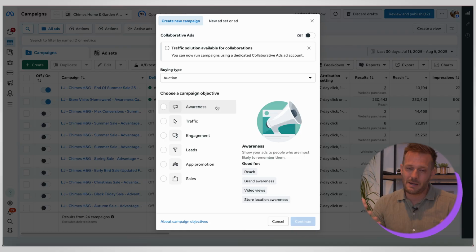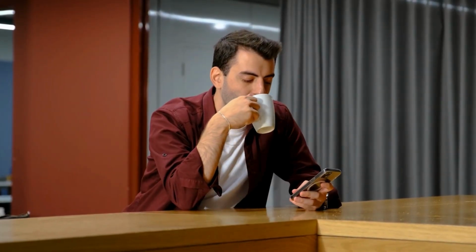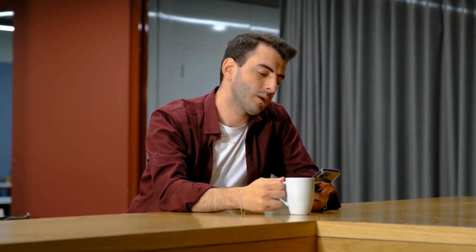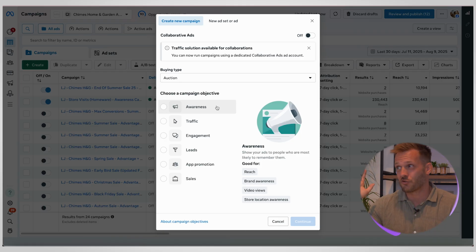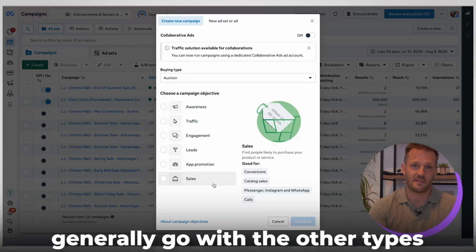Really busy. Think about it. Somebody's sitting at Pret, they're getting a coffee, they're getting a cake, they're on their phone, they're scrolling Facebook, and we tell them, hey, there's a great jewelry store just around the corner. They click get directions and they find out it's 2-3 minutes away. This drives people in. Outside of that, I would generally go with some of the other campaign types.